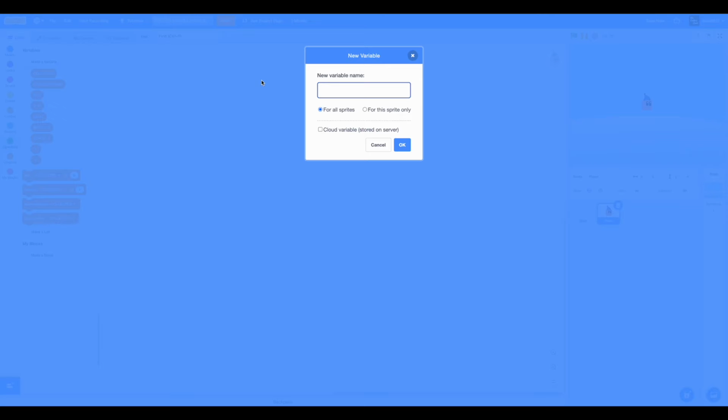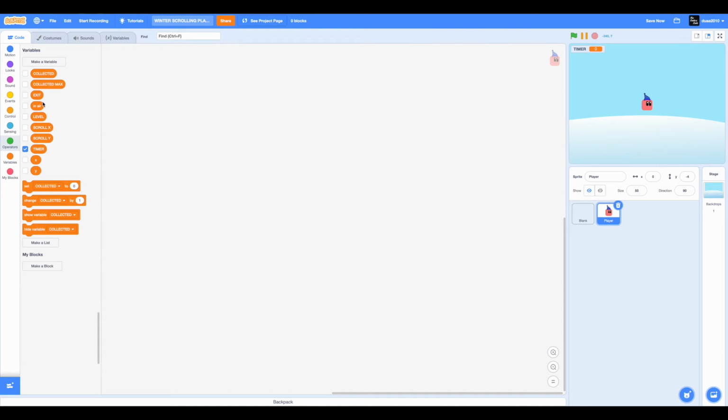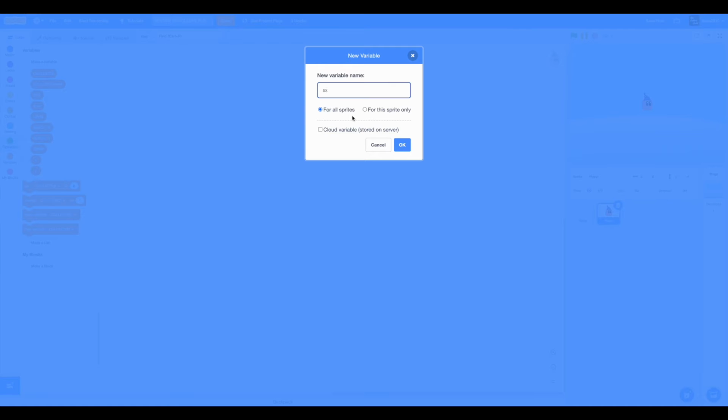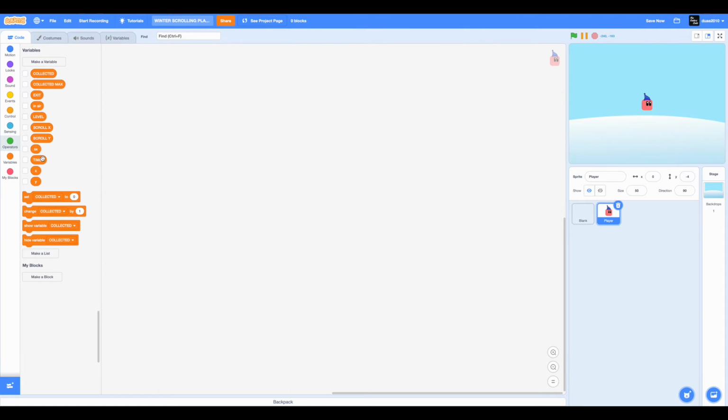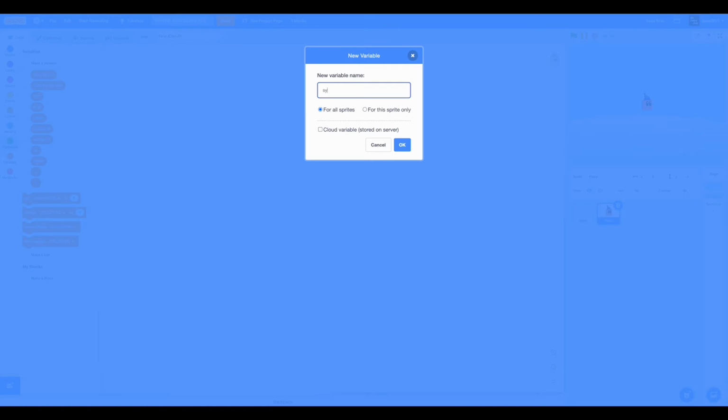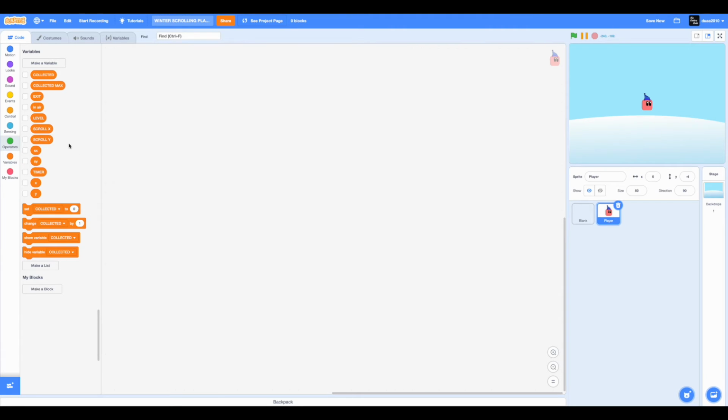Yeah, one more called timer. Oh, and that's not it, something very important. SX, speedX, controls the speedX for this sprite only. That's why we have to make it for the sprite only, because we only want to know the speed of this sprite. And SY, speed Y, for the sprite only again.